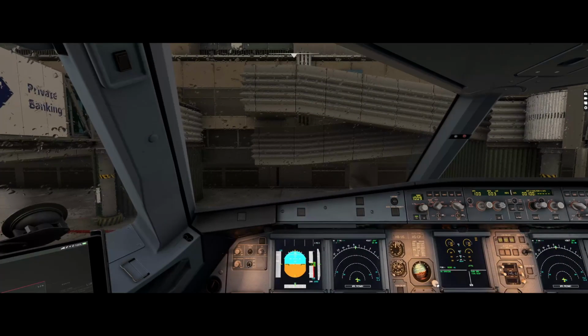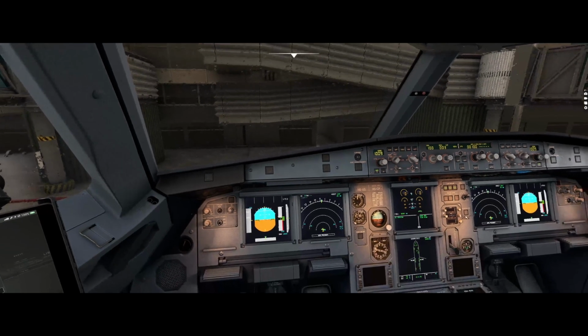Cool, so final thing is we'll just set this correctly. And then your terrain will also come on as well. And there you go, you can see your terrain.